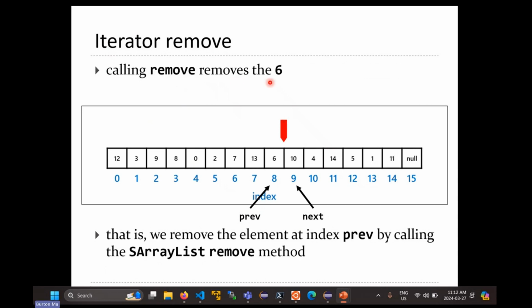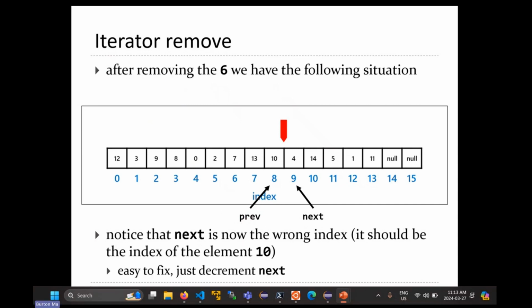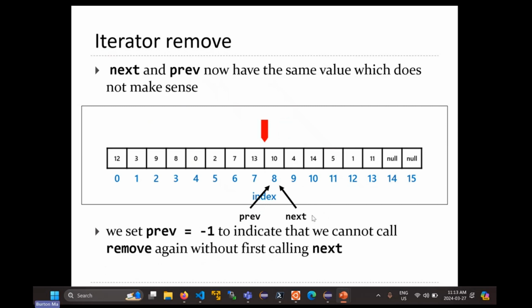So calling remove removes the 6. So what does that mean? I'm going to remove the element that's sitting at previous. It now looks like this. Now, if I don't do something to the iterator and I call next, it's going to return the 4 and not the 10. So that's not good. We have to adjust the iterator. How do you adjust the iterator? You just subtract 1 from next. And so now next is pointing at the element at index 8, which is the 10. So that's correct. You can now imagine that the iterator has moved backwards 1 position.